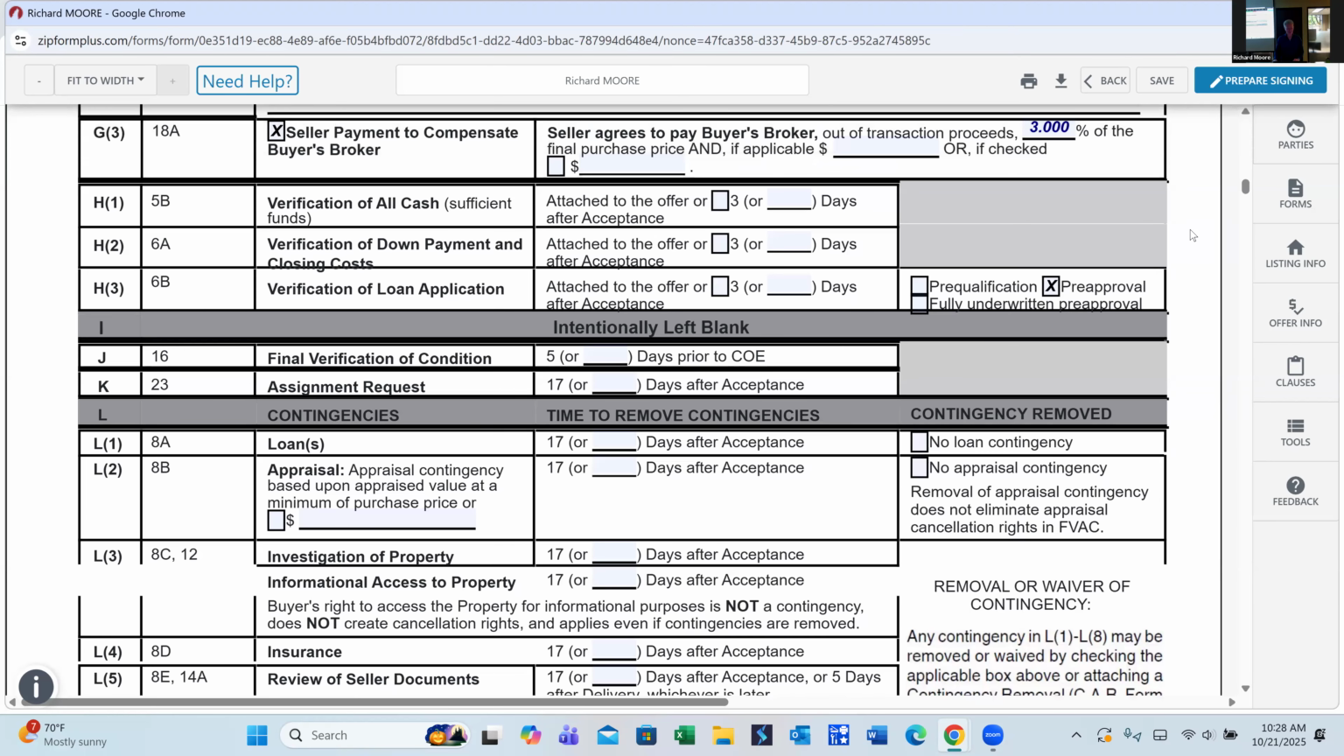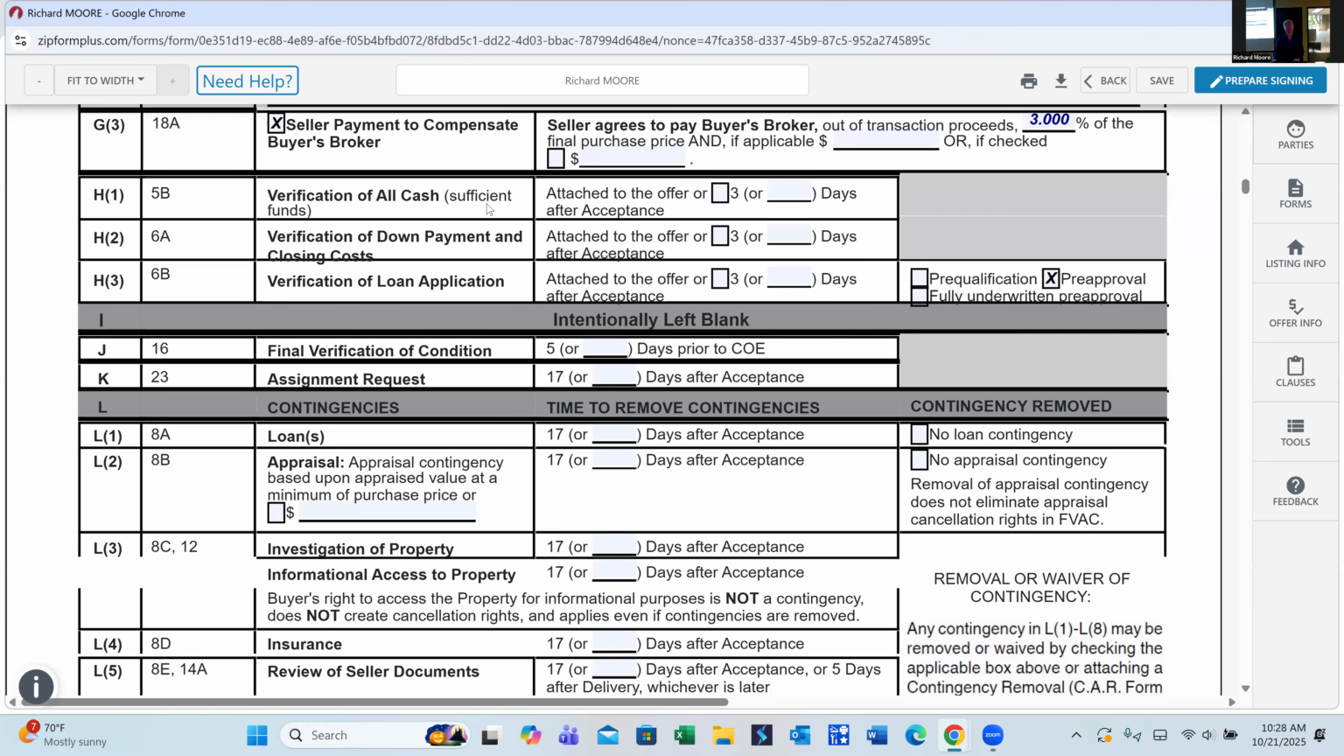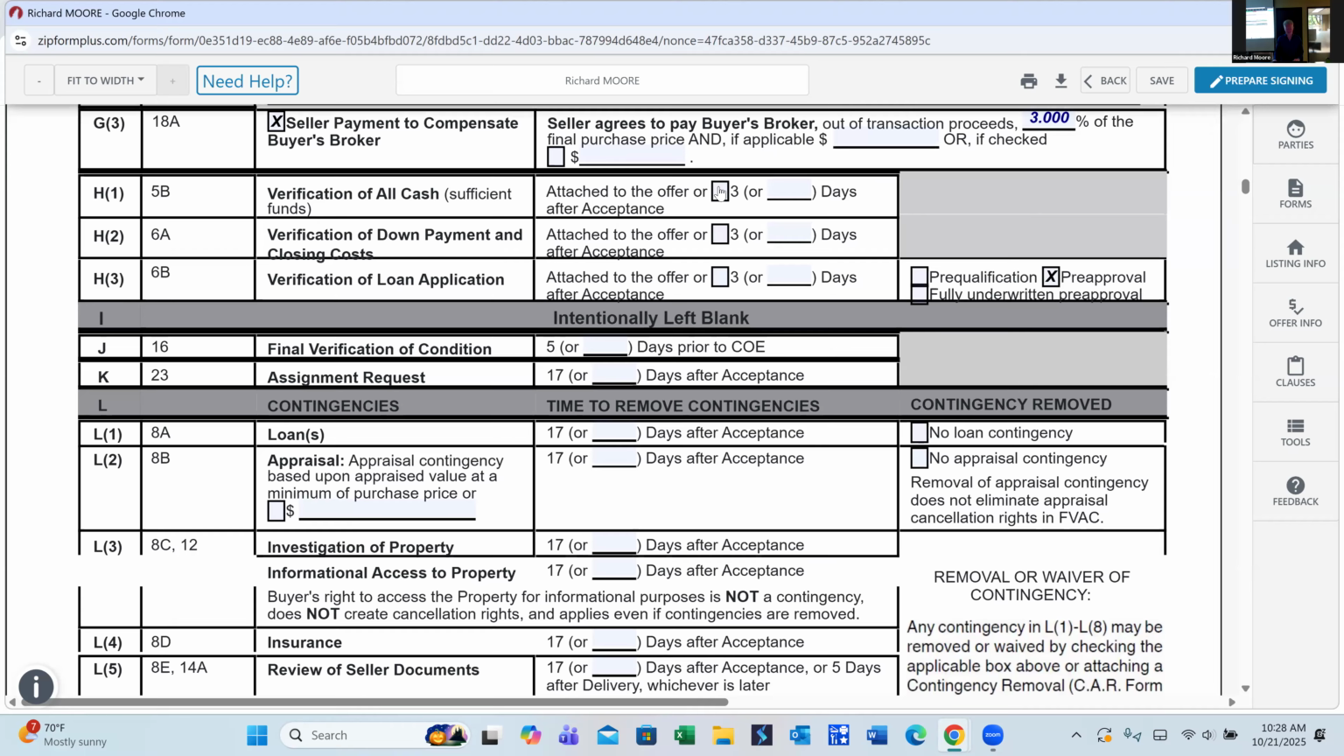And then H1, verification of all cash. Well, the default is that I have attached proof that I have sufficient funds for the closing costs and down payment. Or in this case, I'm sorry, verification of all cash purchase price. So we said $1 million. I need to provide proof of our funds that I have at least $1 million. So if you check the box, then within 3 days after acceptance, would you be obligated to provide that documentation? So the default is I'm attaching that documentation to my offer.